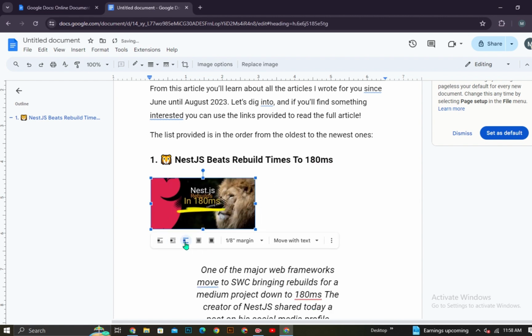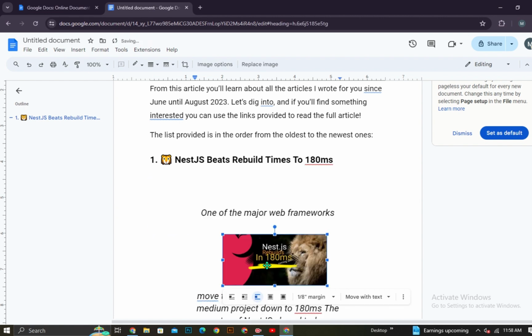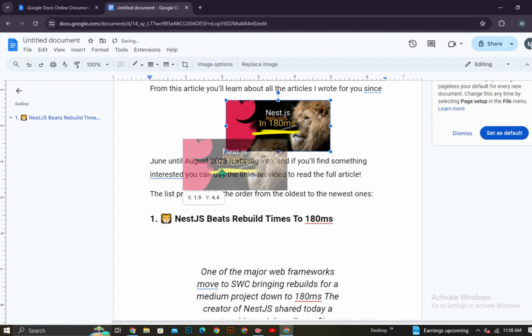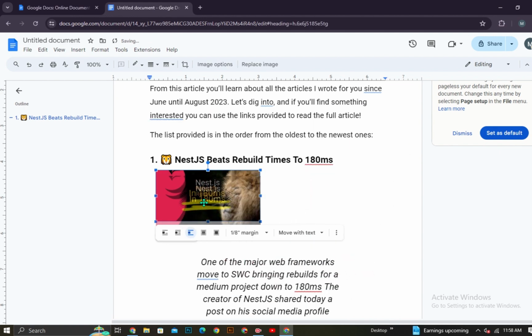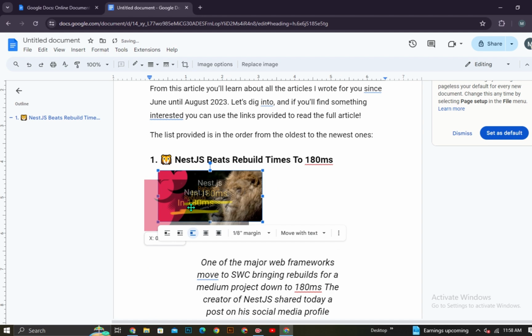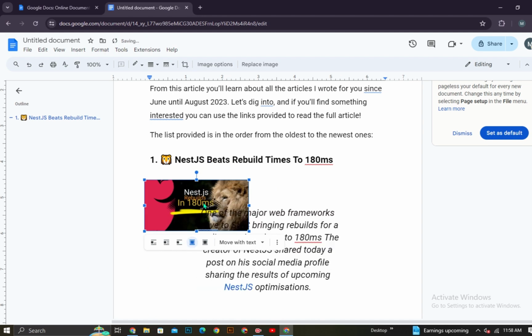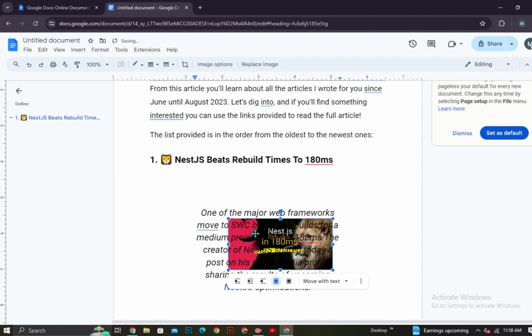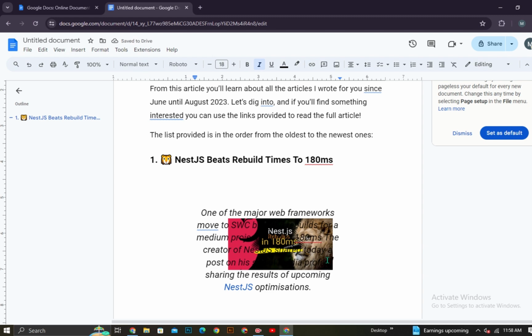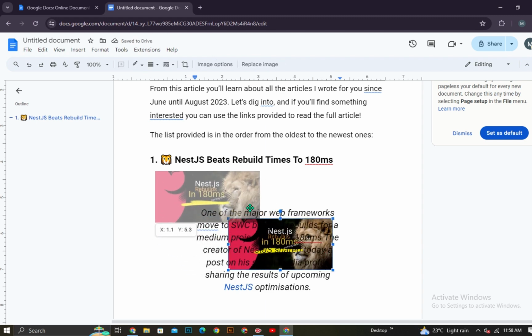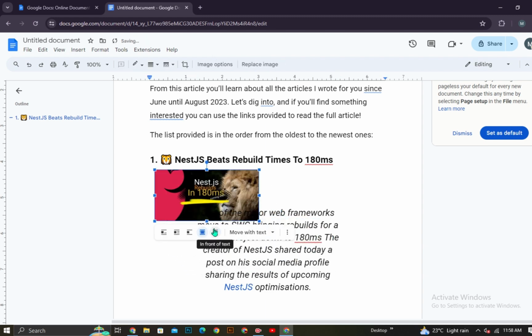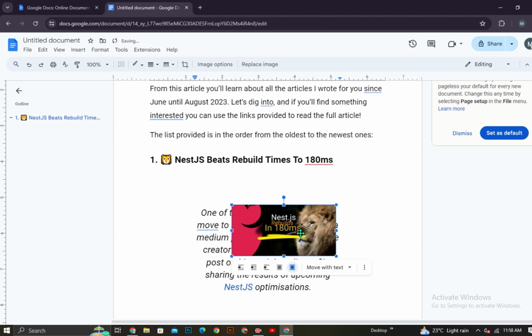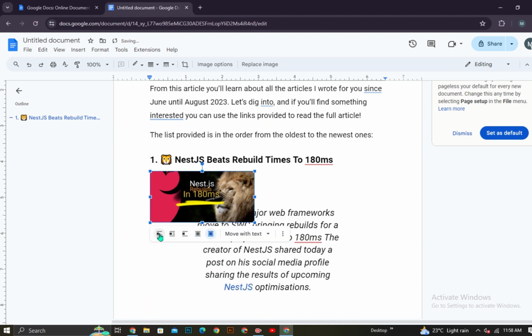Break text. This allows you to move the image freely, but the text will be separated from the image. It's useful if you want the image to be isolated from the text. Behind text. This option places the image behind the text, allowing you to move it freely while the text remains on top. In front of text. This option places the image in front of the text, giving you full control over its positioning. Depending on the wrapping option you choose, there are additional customization settings available.